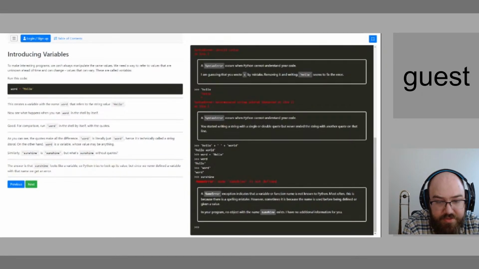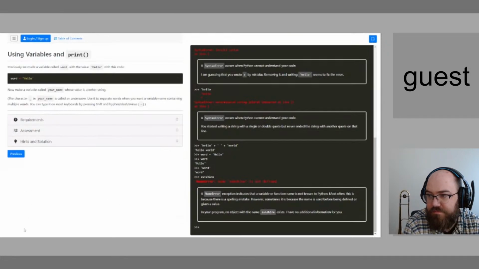Okay, the answer is that sunshine looks like a variable, so Python tries to look up its value, but since we never defined a variable with that name, we get an error. All right. So I can hit next.